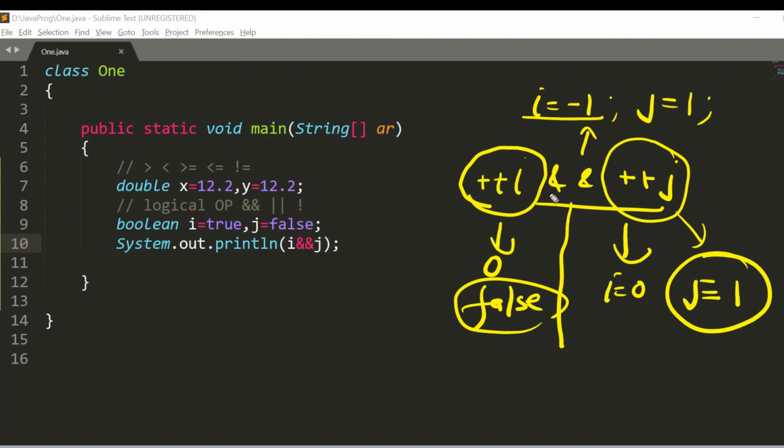The similar nature is of the OR operator. So thank you. In the next video we shall display the next category of operators, that is bitwise operators. Thank you.